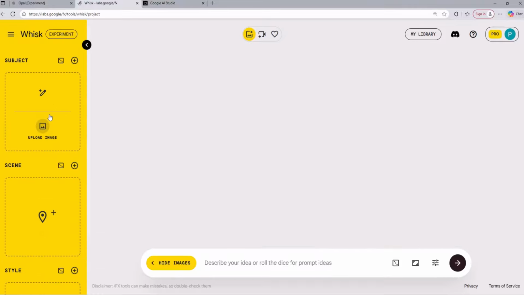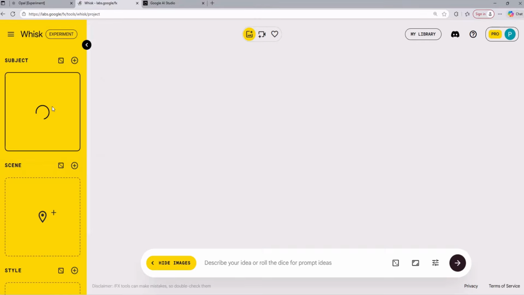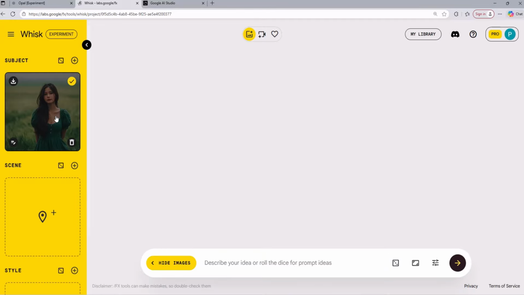For the subject, you can just upload an image of any character that you have. I'm going to upload this image of another AI Instagram model that I created. After you upload the subject, you can edit this image in any way that you want with consistent characters. You can put this character in a different scene by generating the scene or uploading an image.